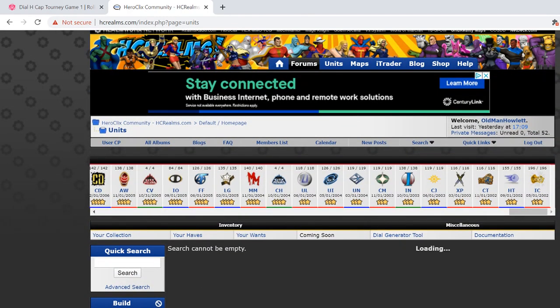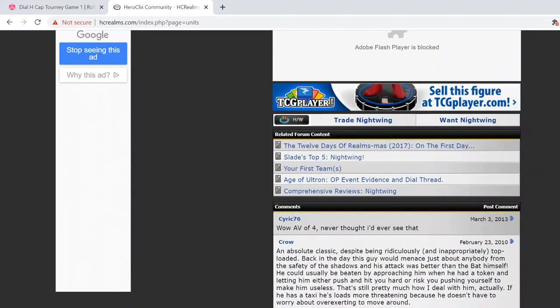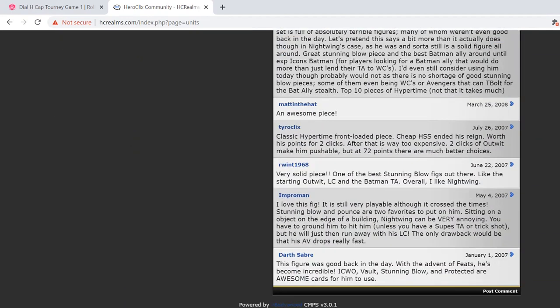Nightwing missed, so I'm gonna double check to see if he has any traits. Yep, it's a good idea. Darth Saber says, this figure was good back in the day. He posted this in 2007. With the advent of feats, he's become incredible. He's incredible. If only he had a feat. I missed the feats. I should have done that.